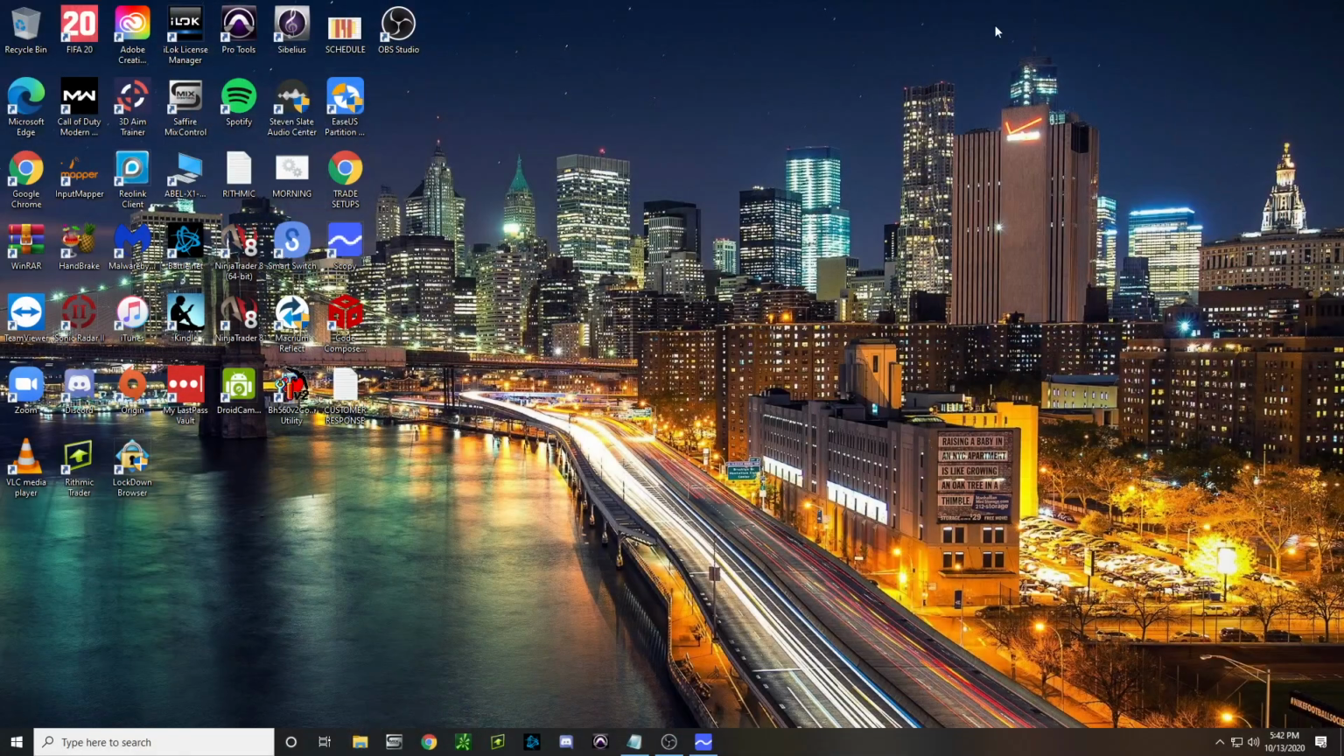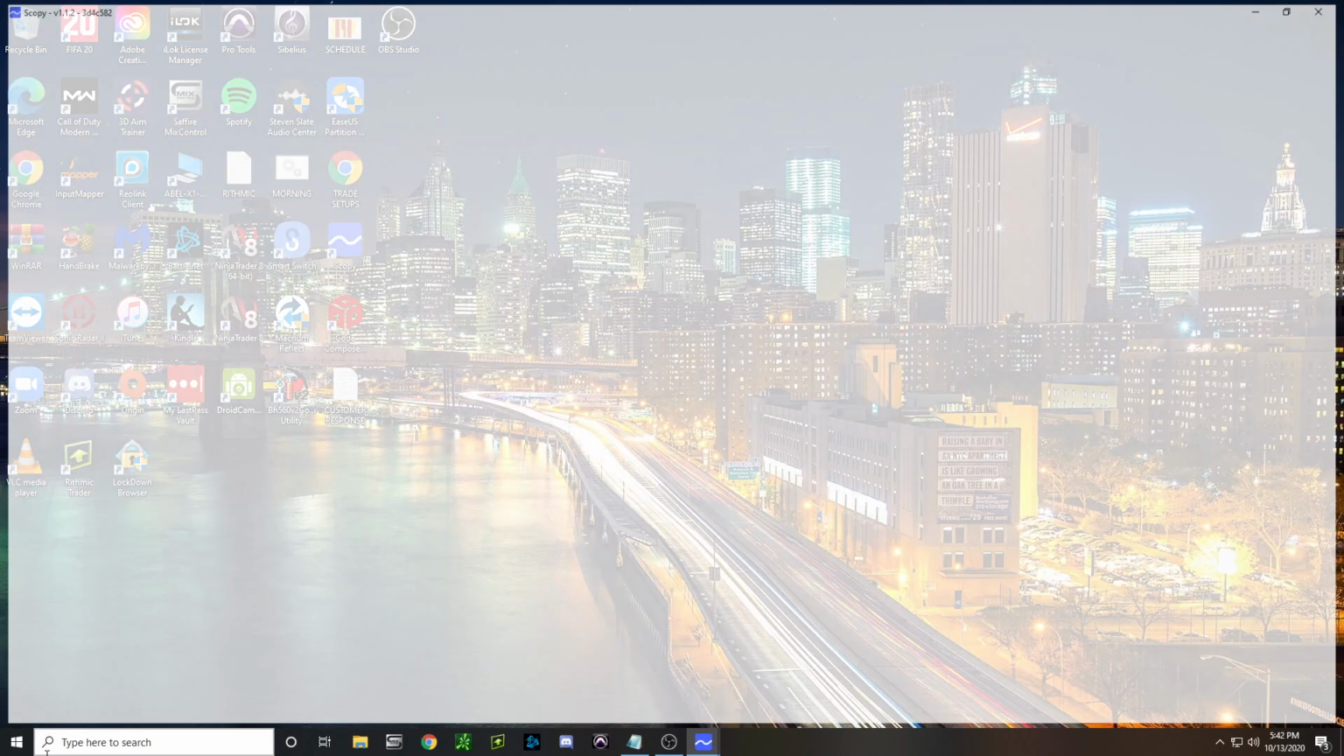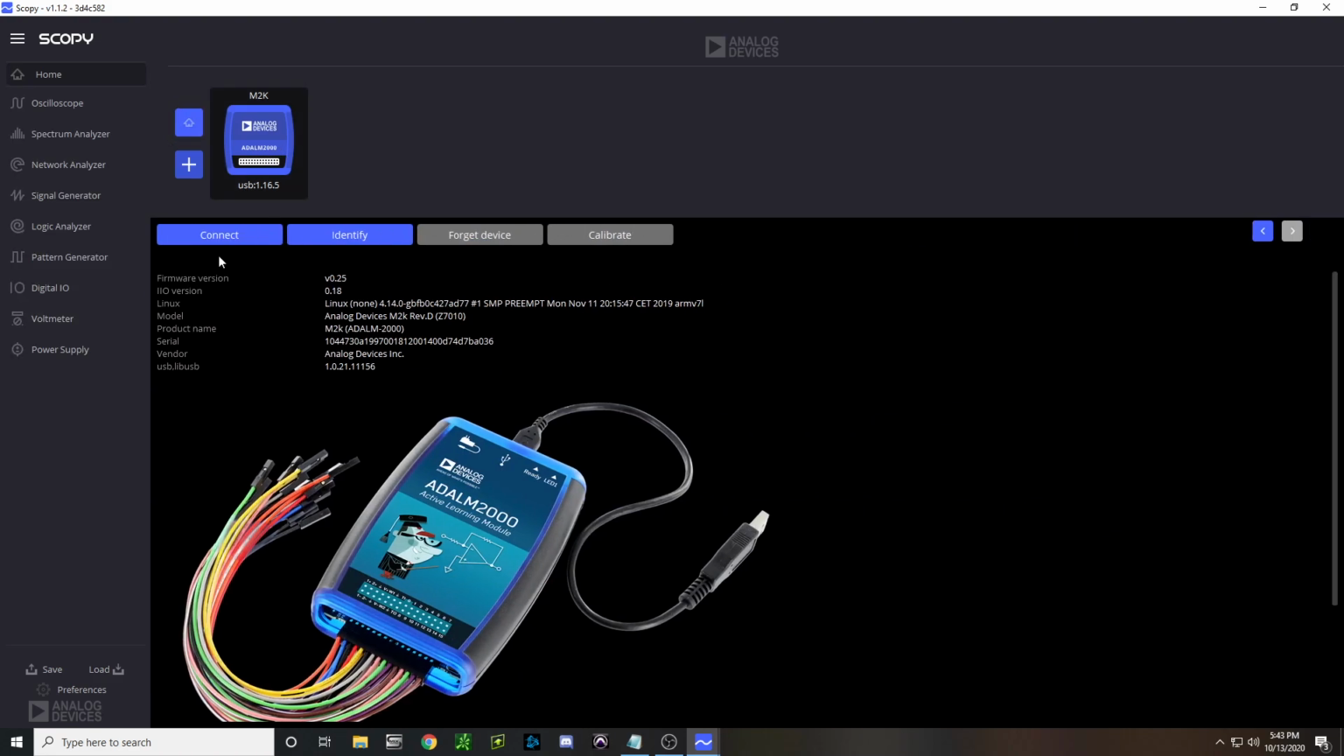So if we switch back to the computer, you can open up Scopy. Okay. It's going to automatically recognize it. Your devices are going to pop up right here. You can just click on it and then press connect. It's going to calibrate it, and once it's done calibrating, you can start using it.